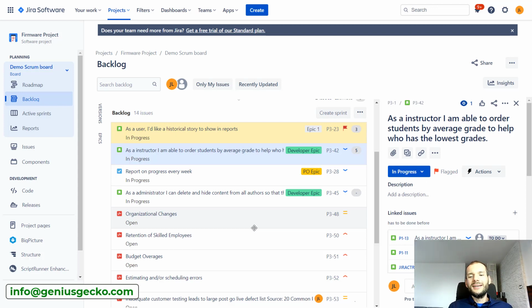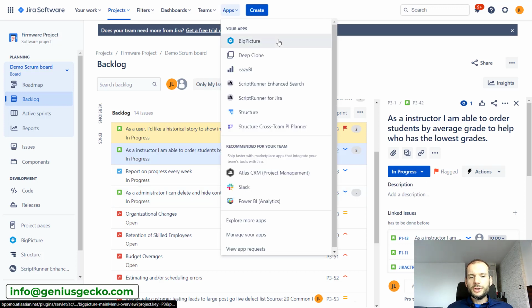Something that was okay for us to be put into the sprint suddenly gets blocked. It's absolutely terrible. Sadly, there is not a lot of other things we can do within pure Jira that would allow us to address this issue. Fortunately, there are apps that are working on top of Jira. So I will show you how one of the apps, called BigPicture, addresses this issue. So let's open BigPicture.